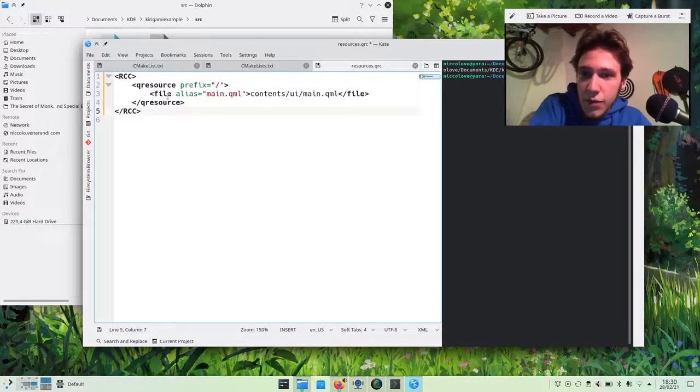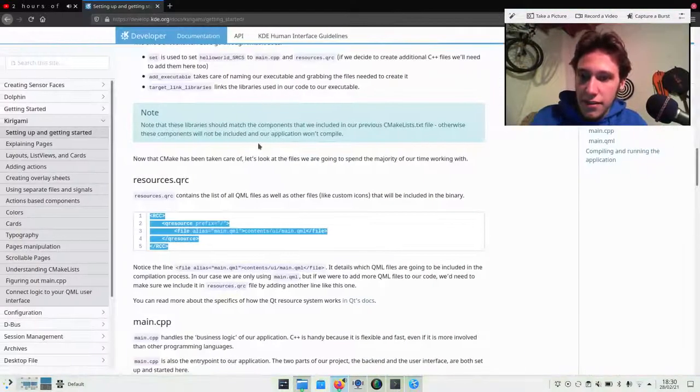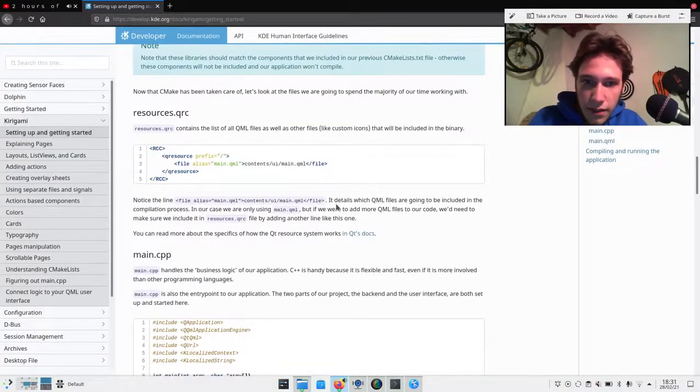So basically we are declaring that there is the main QML file. I think that's pretty much it. It tells which QML files are going to be included in the compilation process. If we decide to add more QML files, we should add them to this file as well.